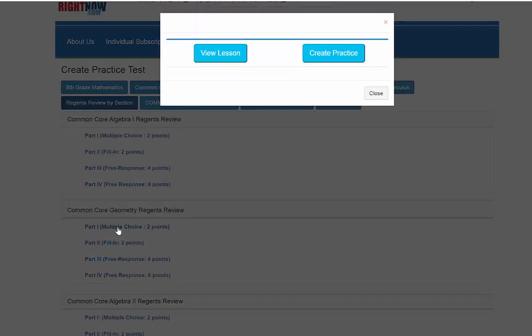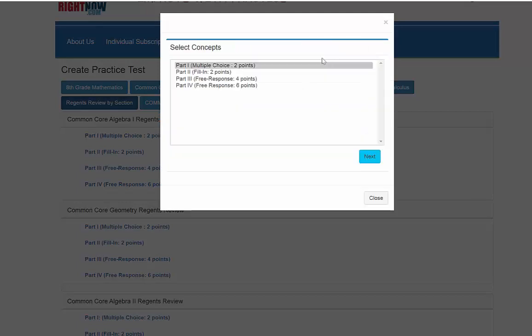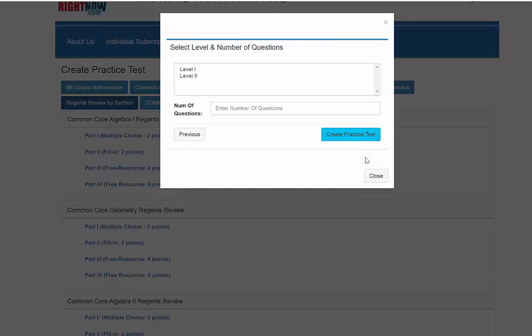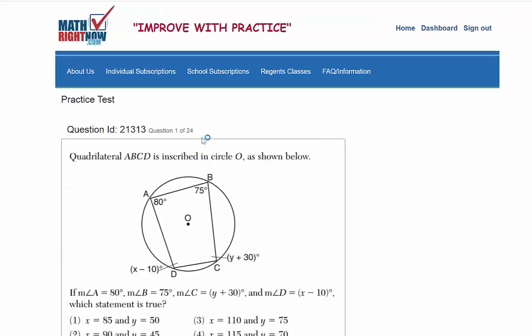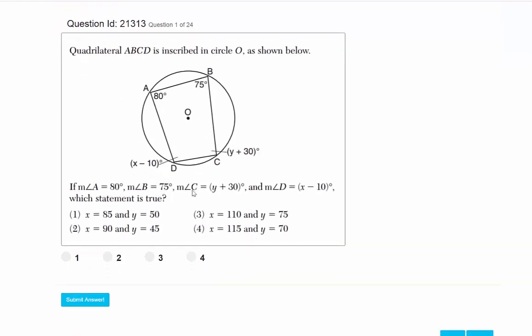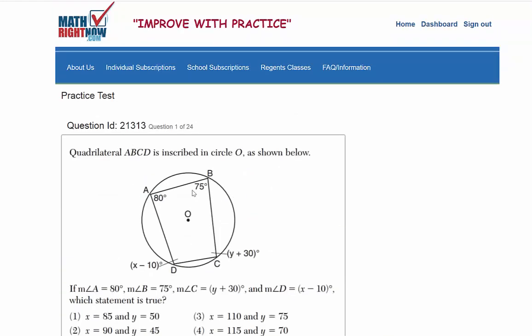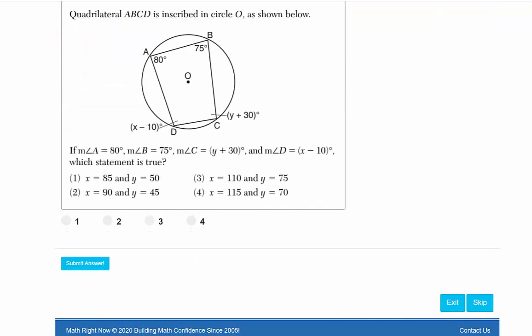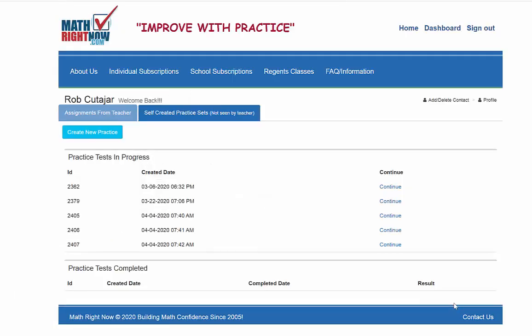So I would click multiple choice, and once again I'm going to click Create Practice, and I just want the multiple choice. I'll select both areas, both difficulty levels, and just the number of questions I want to try, say 24, and Create Practice Test, and it's going to pull random multiple choice questions from the Geometry Regents. And so it's a great way of getting some extra practice whenever you like. And once again, you can exit out of that, and you're back to your dashboard.